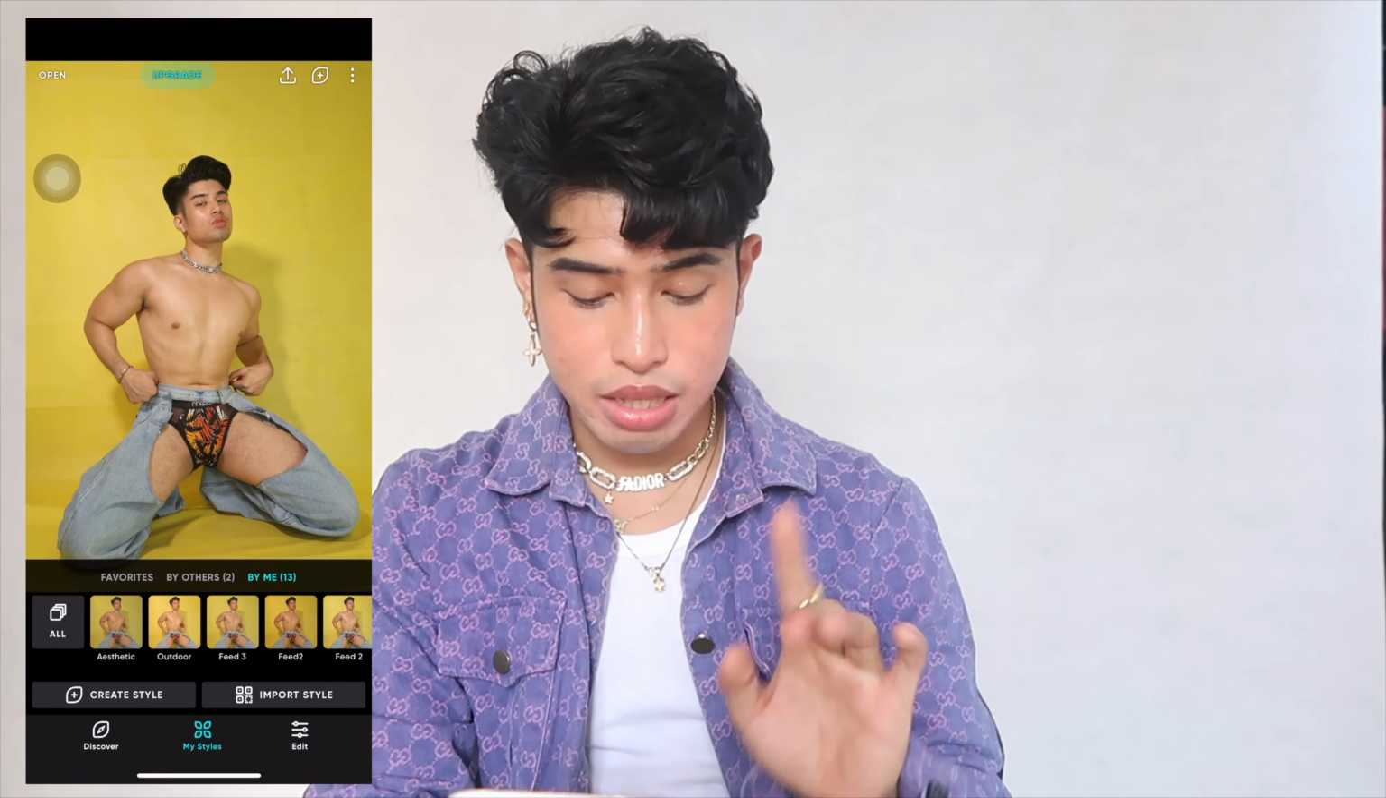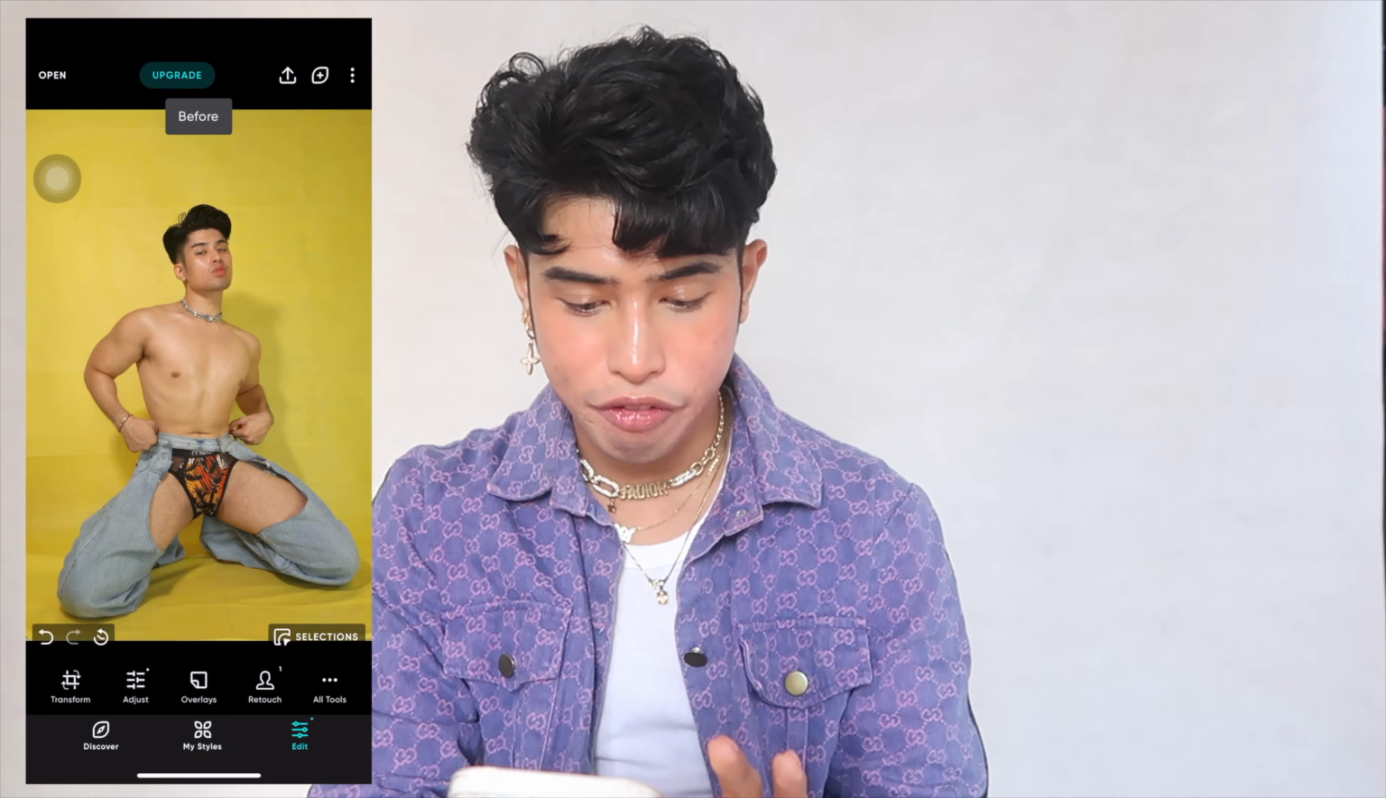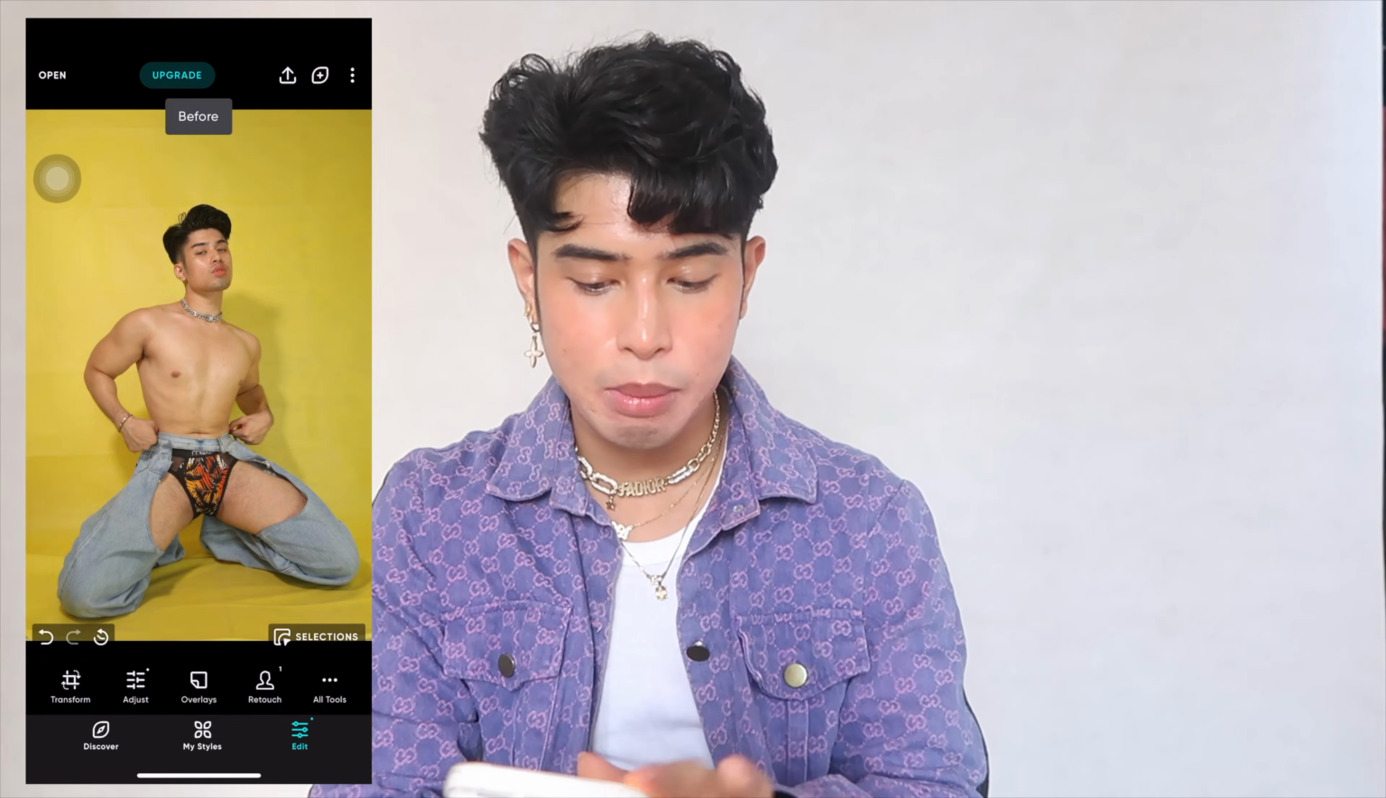So I'm going to use this aesthetic preset. As you can see, parang naging faded effect siya. Pero parang nag-iba yung lighting niya. Like lalong naging faded effect, which gives off the very Y2K magazine faded vibes. So I'm gonna show you guys how I created this preset. Sobrang simple lang ng preset na to.